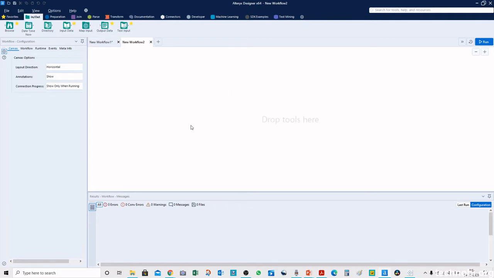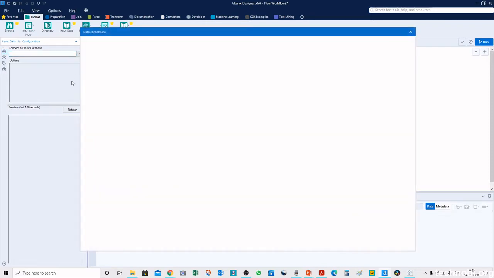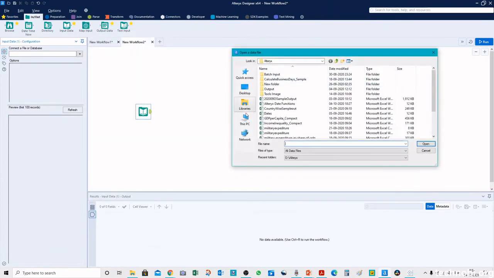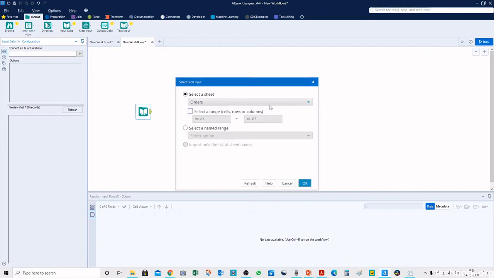So at first we will import the file that we will require to work on. First we'll insert the Input Data tool. We'll navigate to the file that we require. For example, here I have the Sample Superstore file that we will use as an input. We have different sheets, but for this example we will use the Orders sheet.